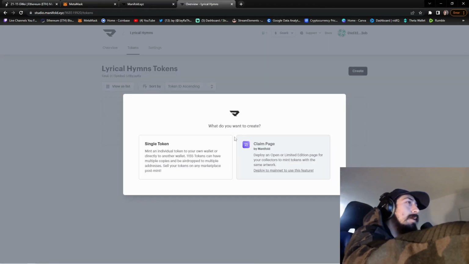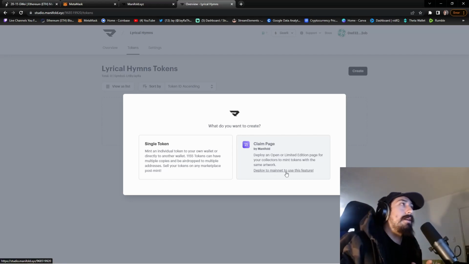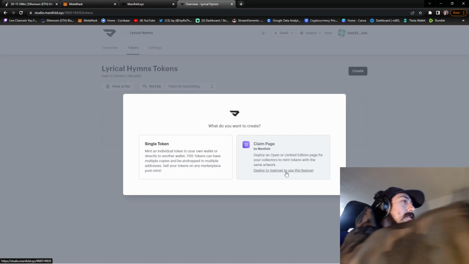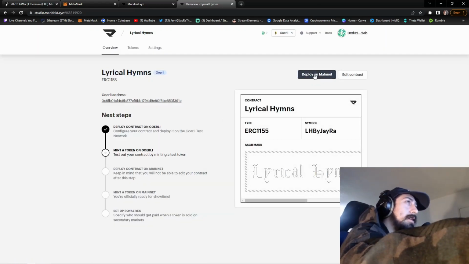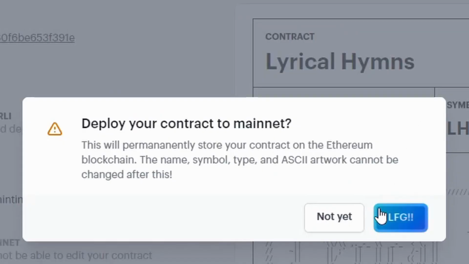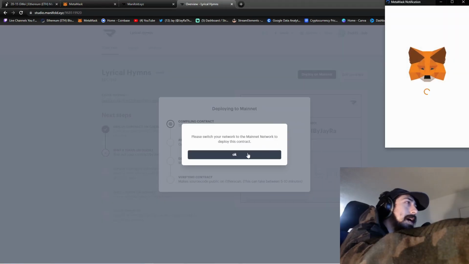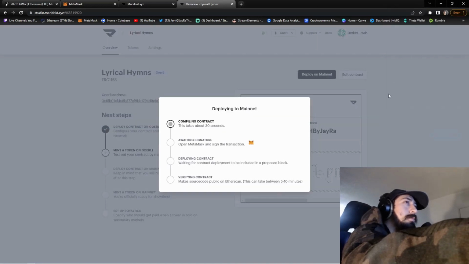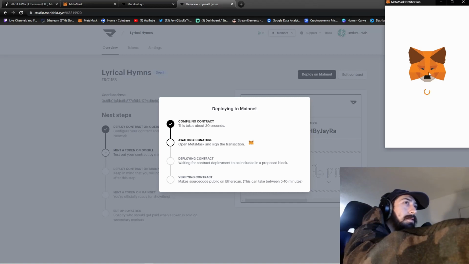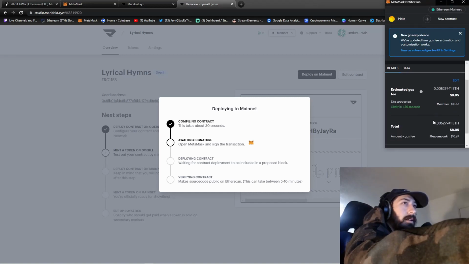We're gonna go ahead and click create now, and we're just gonna do a claim page. I got some details written up for the collection and the NFT itself, so I'm ready to do this now. What it wants me to do is come back here and deploy it on the mainnet, and when I click that, it takes me back to my MetaMask and switches from the testnet to the mainnet.